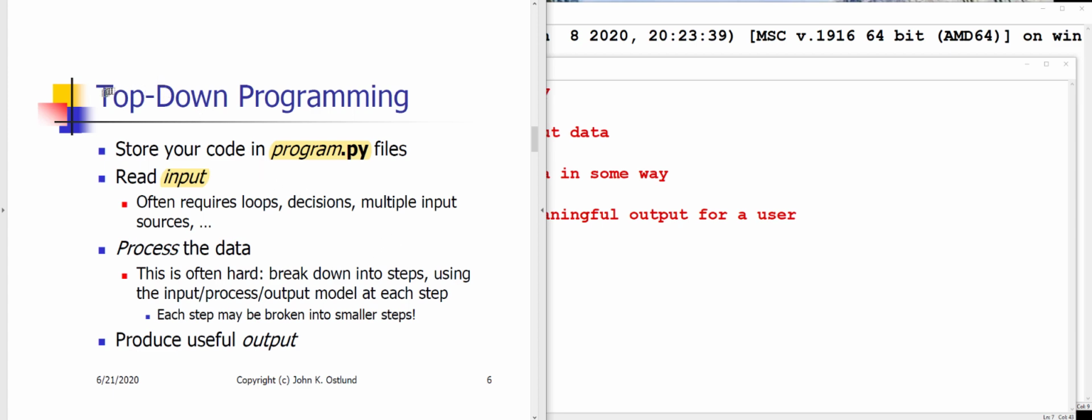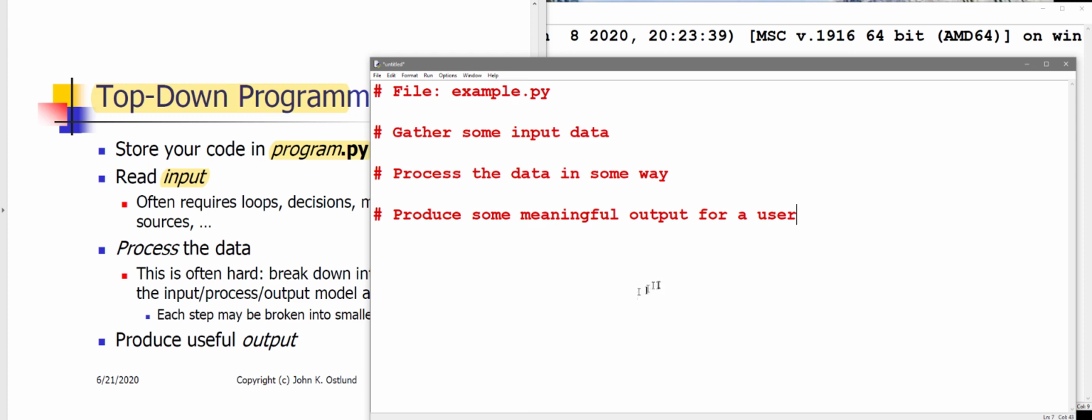This style of programming is very often referred to as top-down programming. What we mean by that is this top-level, this high-level outline is really very self-explanatory. Get some input, process the information, produce some output. Very easy to remember, very simple. You can just use that as the outline for almost any kind of program that you want.